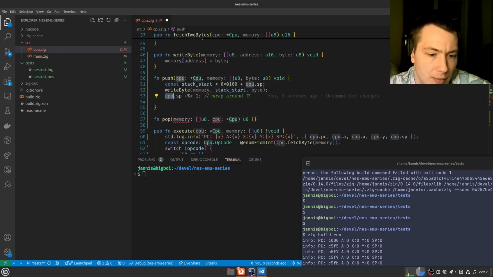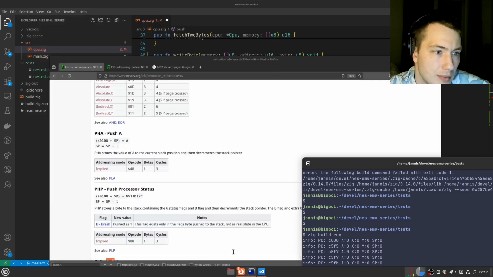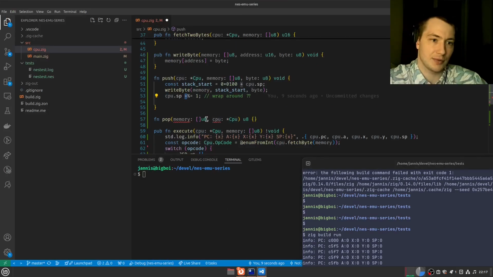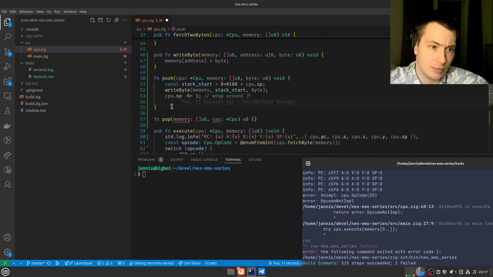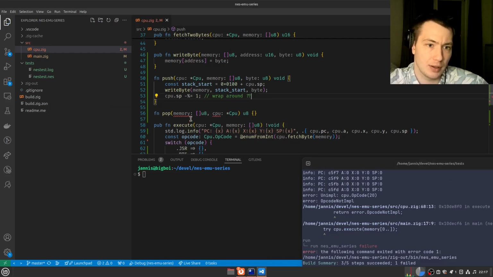So we push, that means, what did we say? We need to decrease, of course. We decrease the stack pointer and we wrap around, but the other way. If it's 0 minus 1, it becomes 1 1 1 1 again. And then that's it. And pop is the other way. So pop.